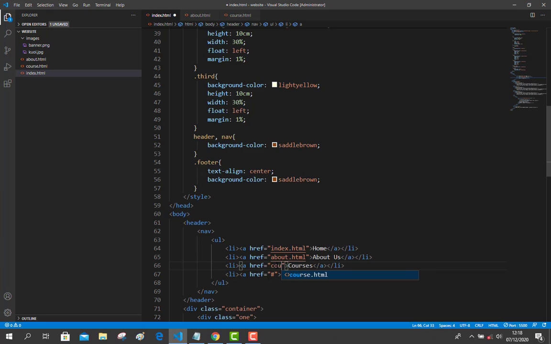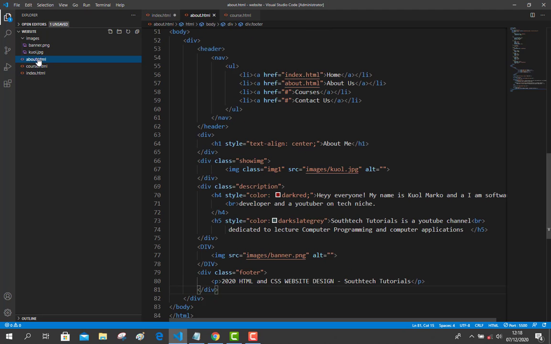We do the same thing in the about.html page. Since we have now created that page, we no longer need a hash symbol, but we have to put the real link. Same thing even to the course page.